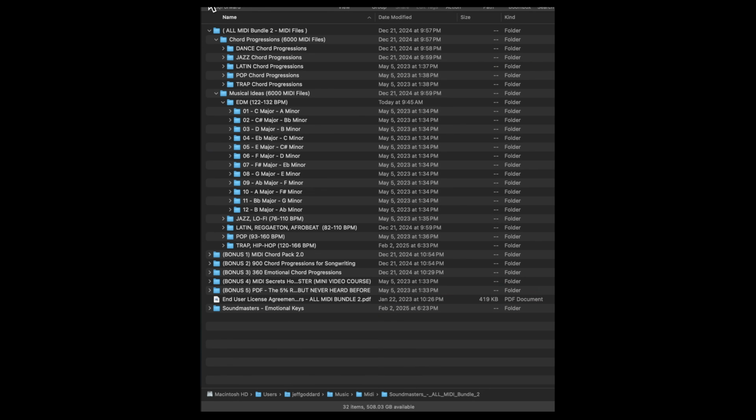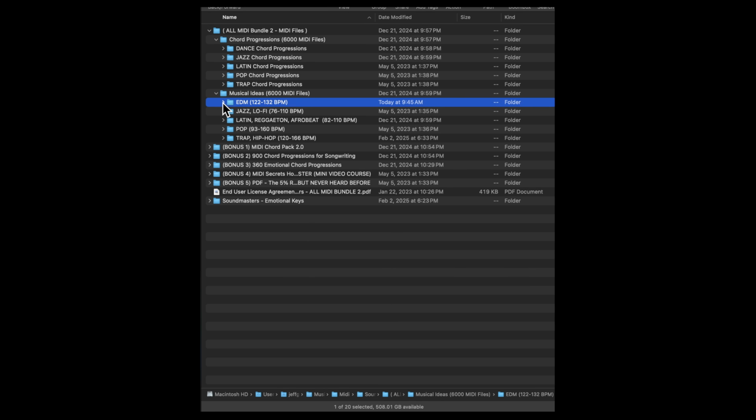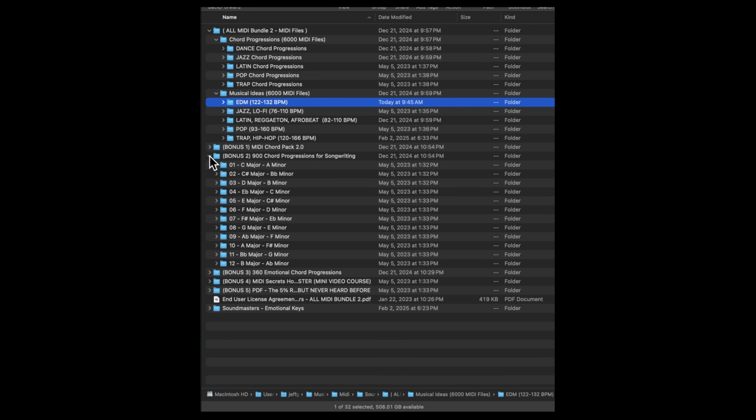So thousands of MIDI files to browse through and find things that you're looking for, whether it's new ideas, chord progressions for Latin, pop, trap, jazz, dance. It's all here. In addition to just the MIDI files themselves, there is a lot of information here that can help you with your songwriting. For example, some chord progressions that are designed for singer-songwriters.